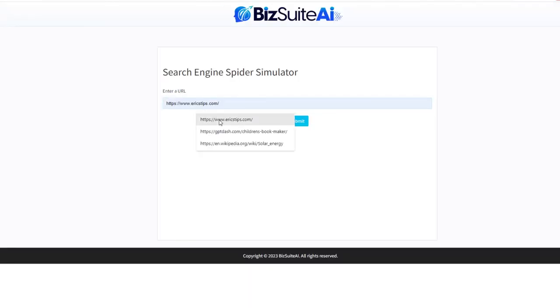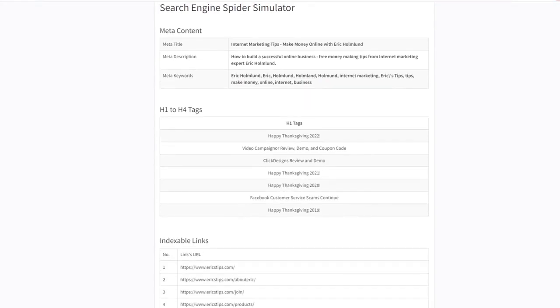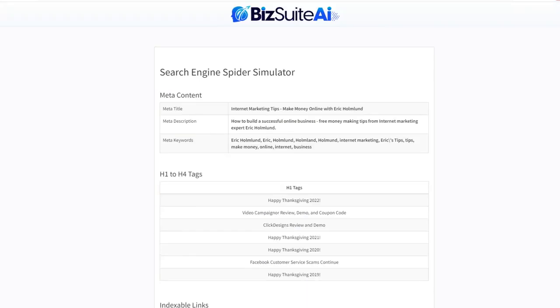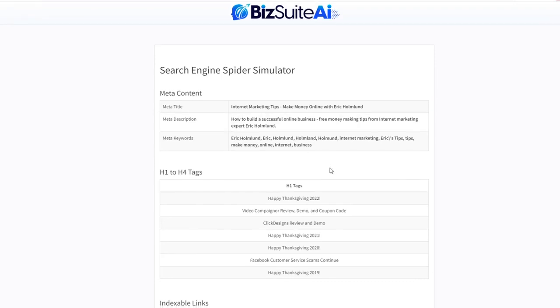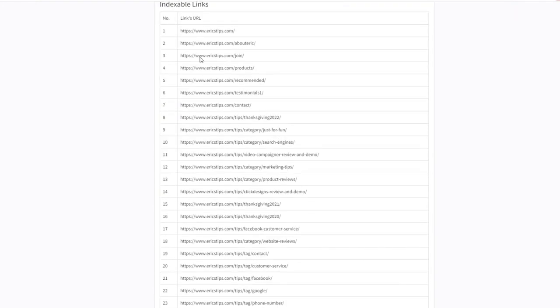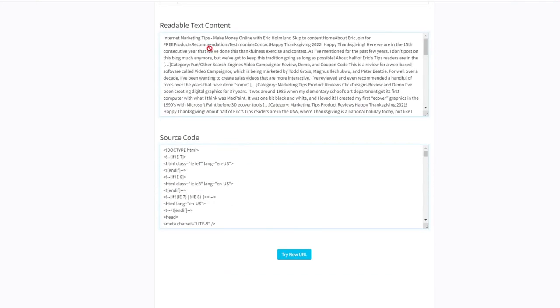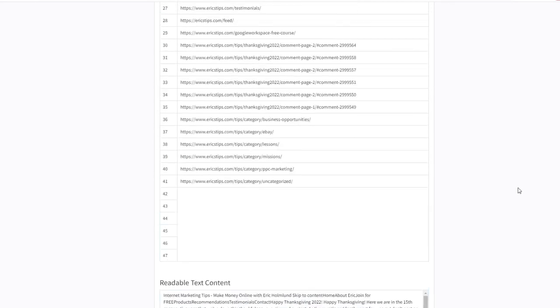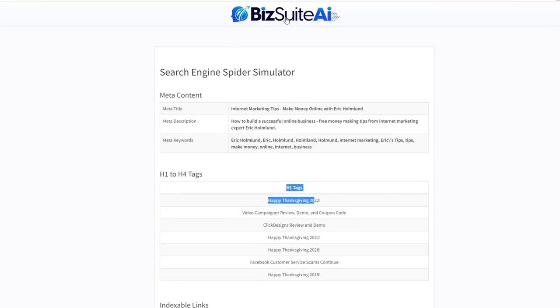We've got the Search Engine Spider Simulator. Run it on my website. And this shows you what the Search Engine Spider sees when it goes to my website. It shows you the meta title that they see, the meta description, the keywords, the tags. What are the H1 tags? What are the H2 tags, etc.? What are the indexable links? What is the readable text content on the particular URL that I gave them? And then what is the source code of that page? Again, important stuff for SEO.